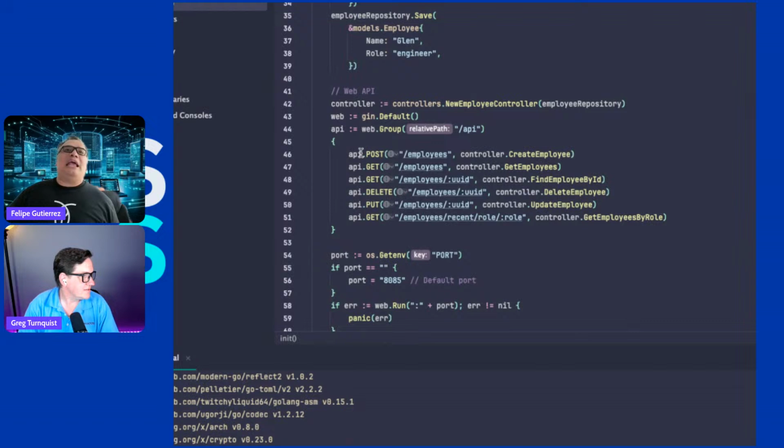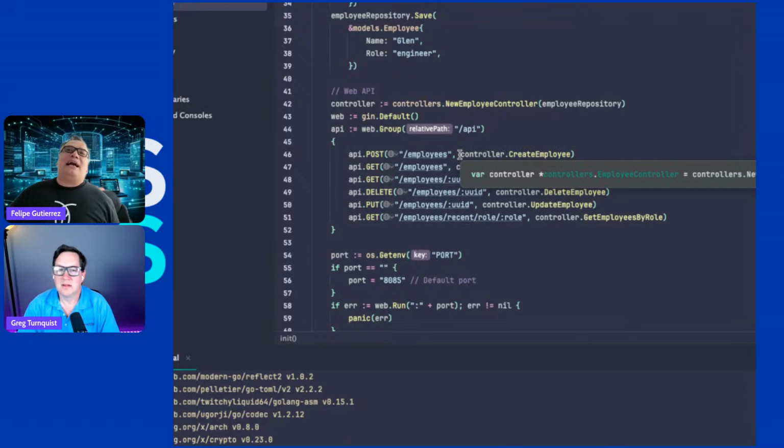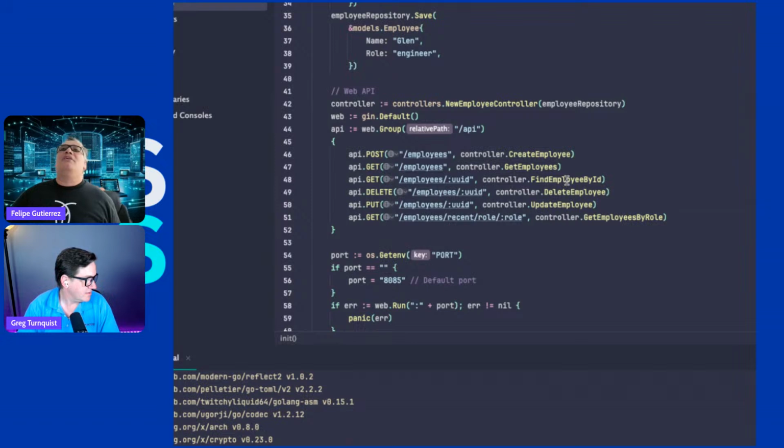And take a look, with this API, I can do a post, get, delete, and put, and these are going to be my handlers, the controller, the one that you already know. And remember, as a rule, this controller's create employee, get employee, find employee by ID, all of these must have the Gin context, right? So that's how it's going to work. It has this handler as a mechanism to actually process the request.